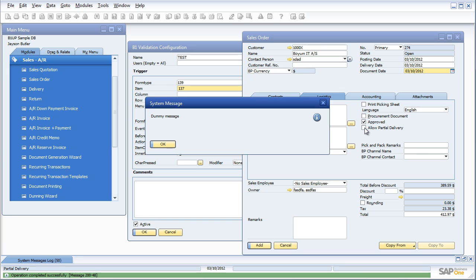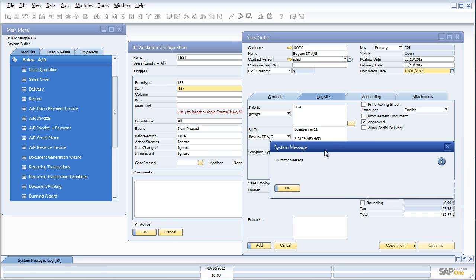And if I press it, you can see I got my message, but I actually got it after the change. So if that was trying to block me from actually changing that, it didn't do that.